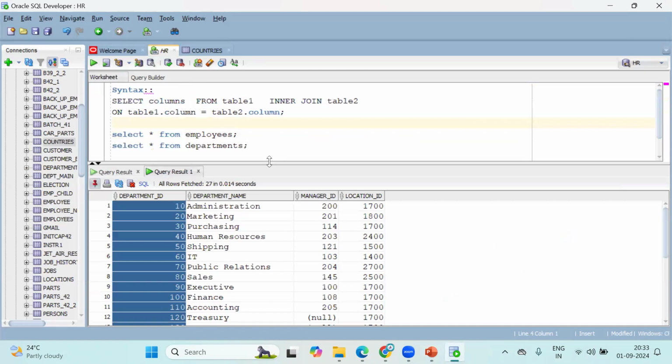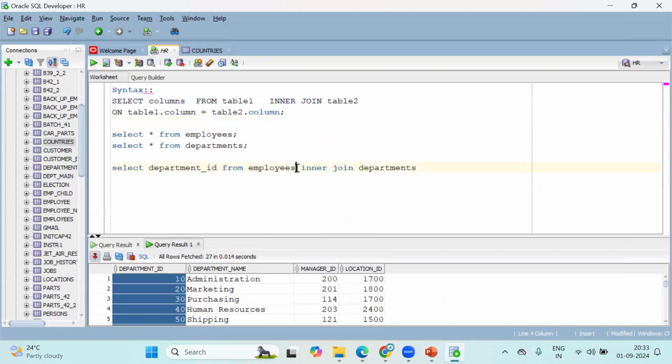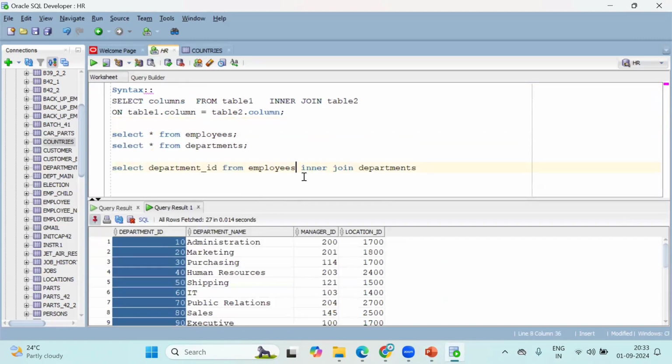See, joins are very important, guys. So you have to see properly. Now, if you see here, I have written columns. Only one column I have taken. Later, I'll take more. So select a column from table 1, employees is table 1. And then we have an inner join, and then we have table 2 as departments. Then we have to write the joining condition.